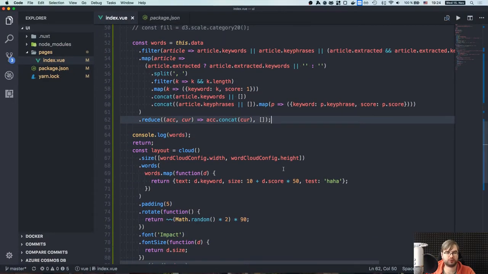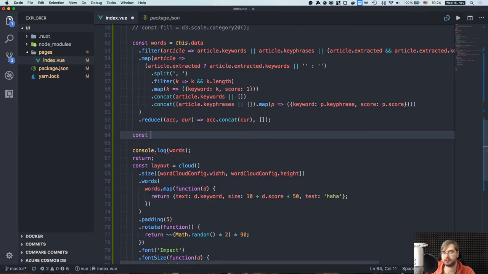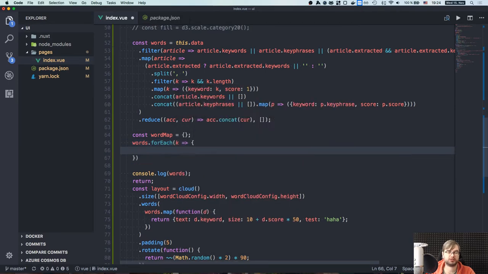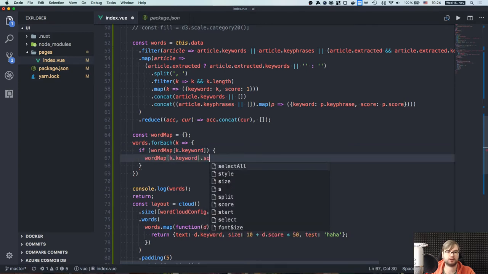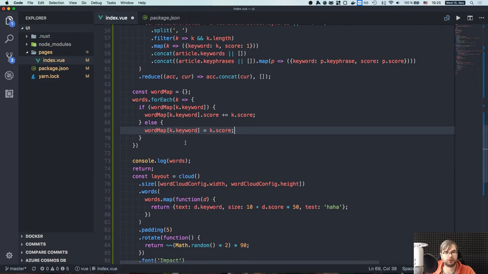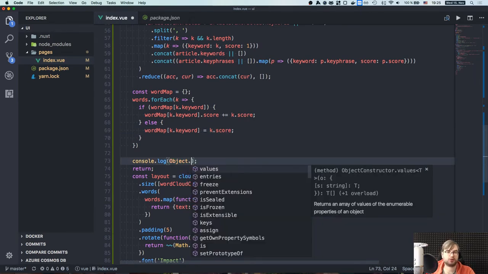Okay, so what we do with words now is const word map, then we do words for each. So we would say if word map word exists, we say score. Yes, that's correct. Okay. So we will append the score, otherwise we'll say okay score. Essentially we generate the hash map which maps the keywords to their scores, unique keywords.